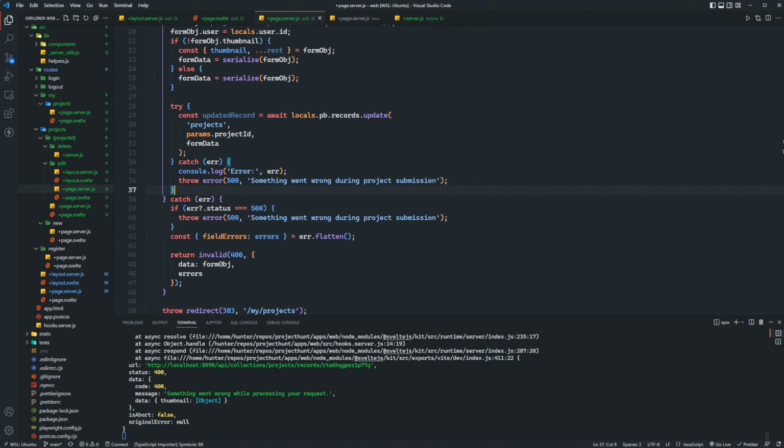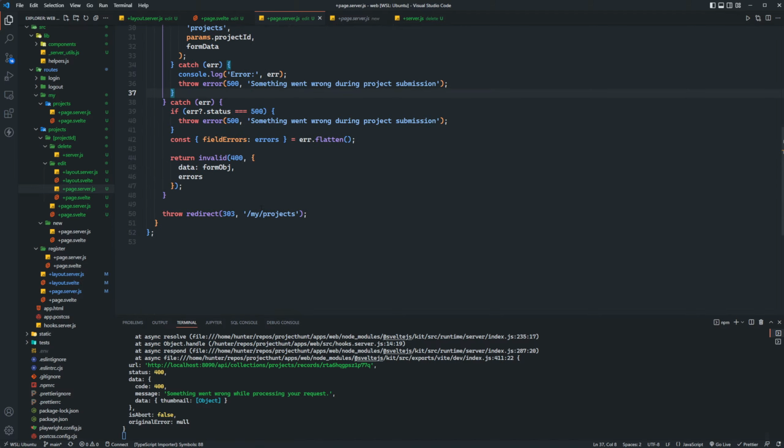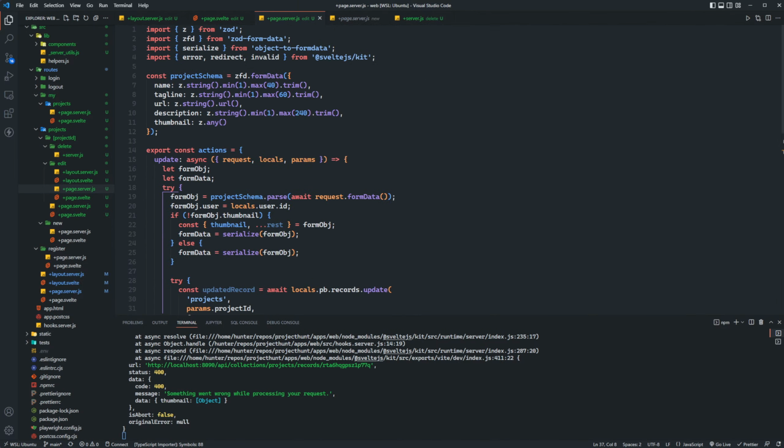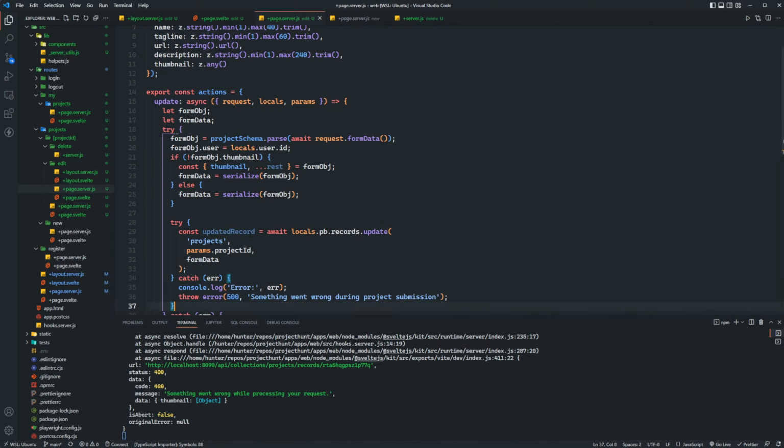Hey Chris, Chris said, has anybody done any real-time stuff with PocketBase and SvelteKit? Someone asked that earlier. I have not. It would 100% be possible on the client side, no problem at all. I just don't really know how that would work with server side, but I'm sure it could be used in conjunction with the two. That's something I might experiment with.